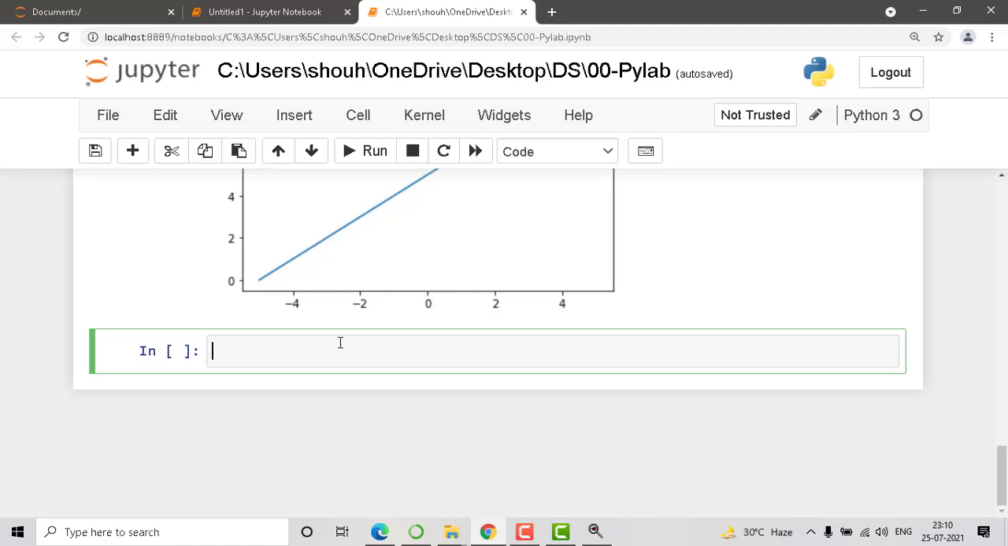Like if you want blue, by default it's blue, but suppose you want to go with red colors or yellow colors, you can use it. So let's start to use that.